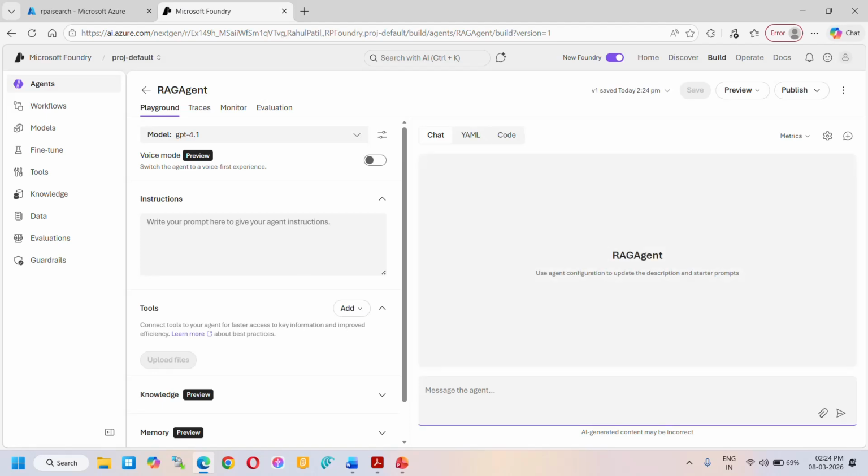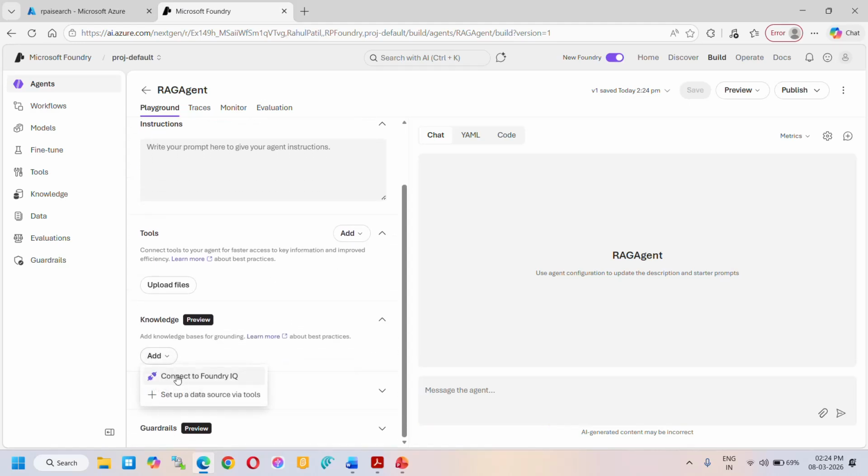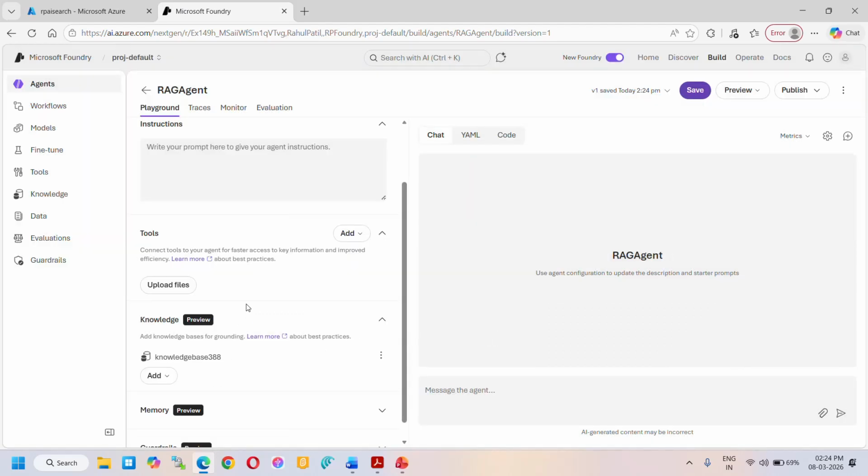Here again I have selected the model, which is the brain of the agent, and in knowledge source I'll click on connect to Foundry IQ. Whatever knowledge base we have created, we have selected that, and we'll click on connect. This means we have made the connection between our knowledge base and our agent. So now let's test the agent.